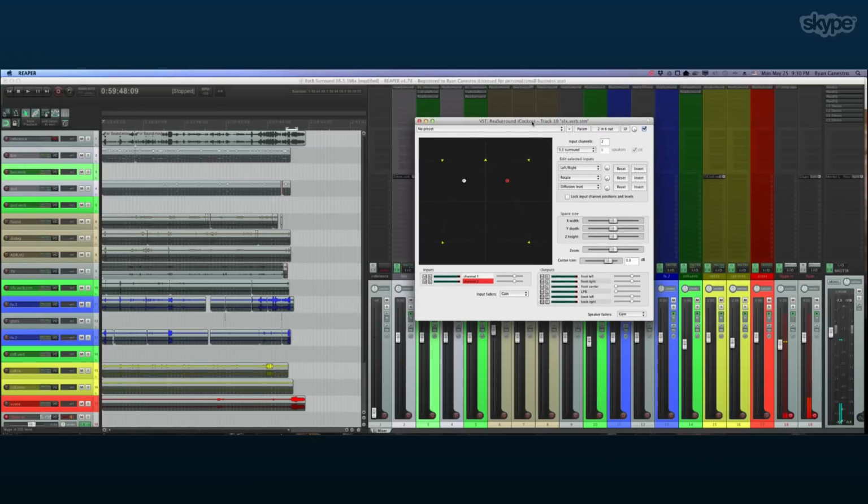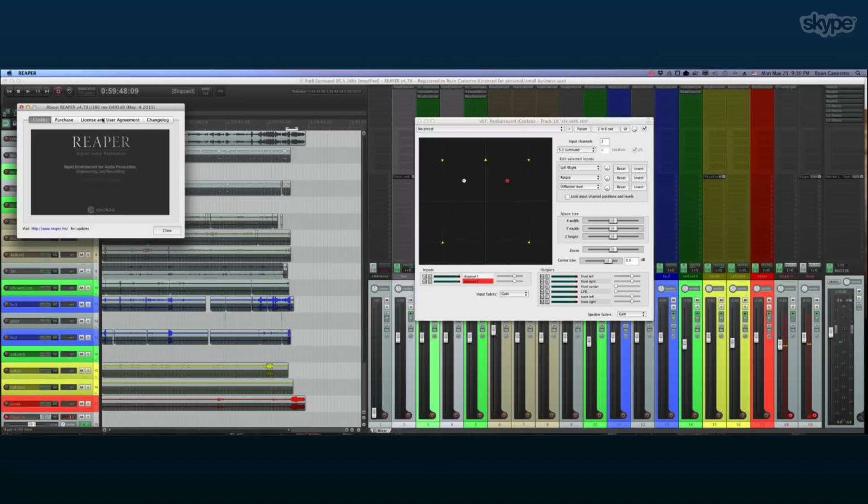Yeah. There are some improvements to video in version 5, but I'm not sure if that has been addressed. I don't really know. And what version am I on? You're on 4.78, it says right at the top.